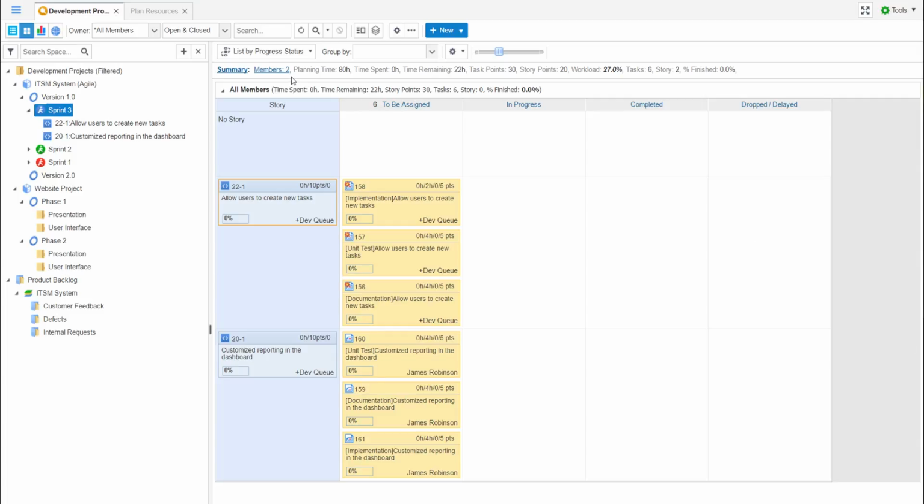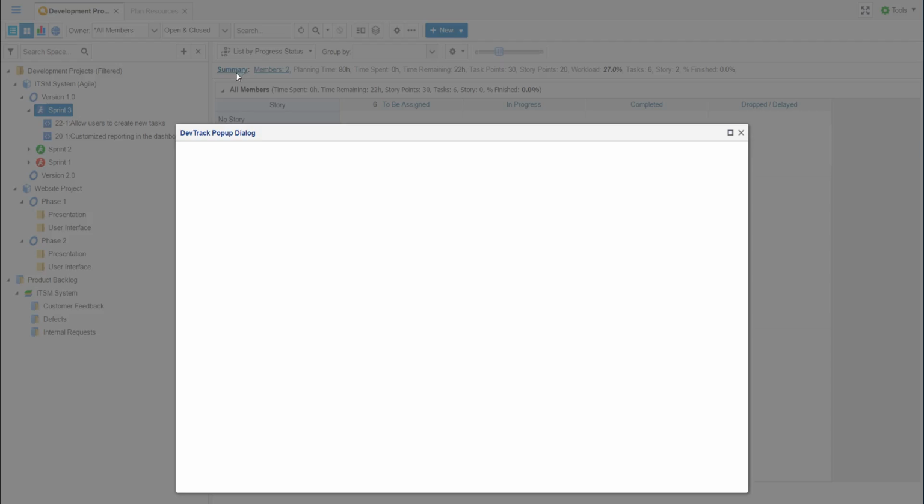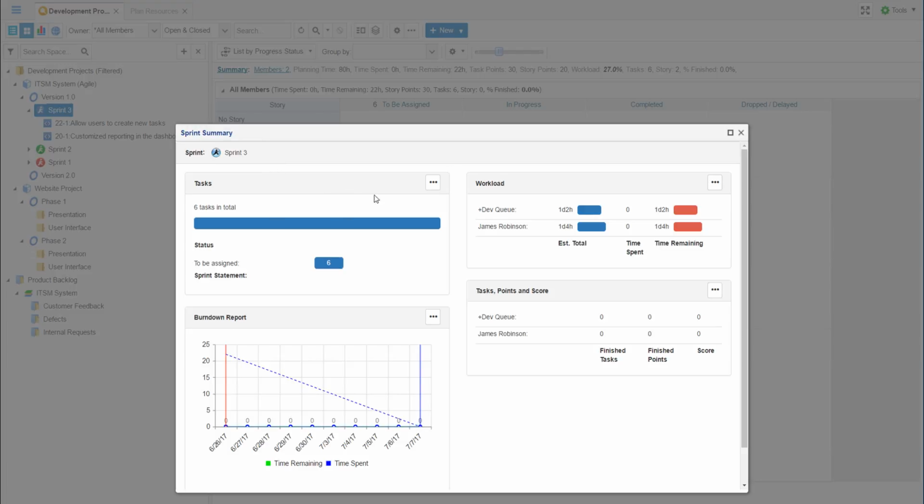At the very top of the board is a summary section to see remaining and completed stories and tasks. We can click on the summary link to get visuals of how the tasks are distributed and a burn-down report for the sprint.